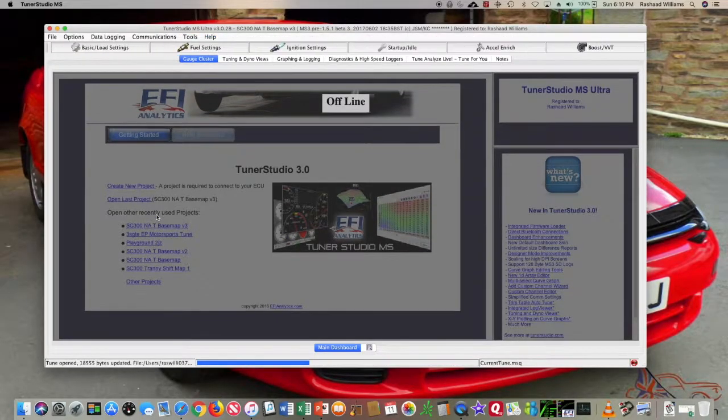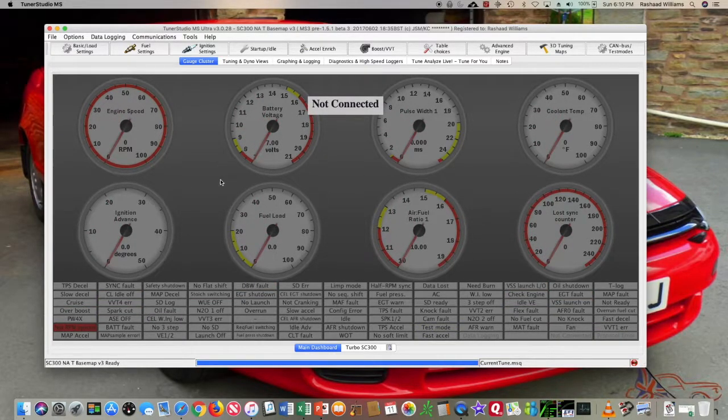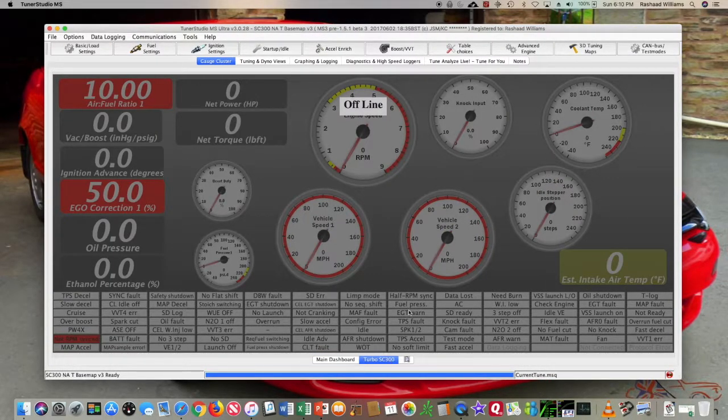So we click, we open it. It loads your basic first screen there. Now, what I already went through and did is I created a custom screen that I'm able to run in the car.